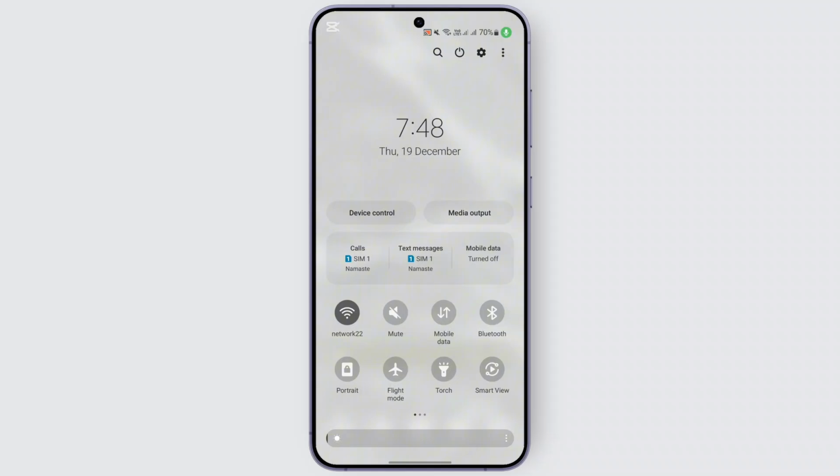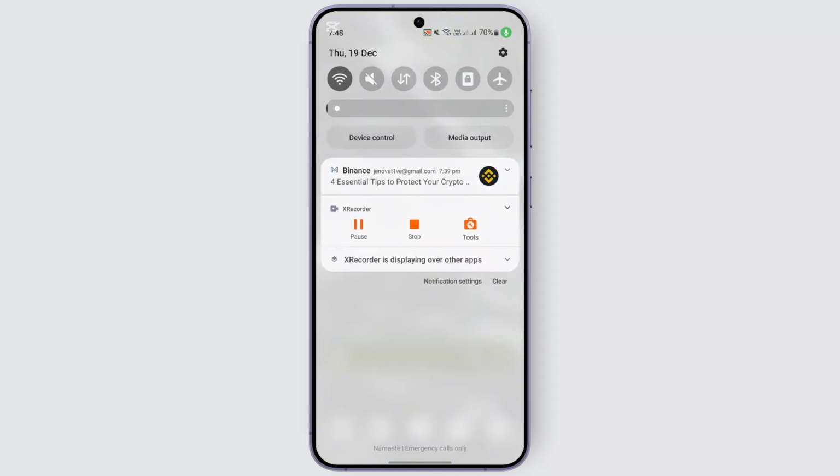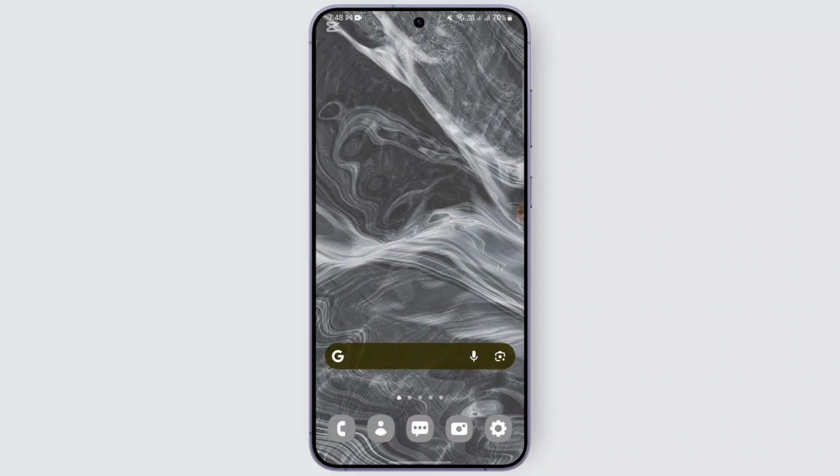Other than that, you may put the auto rotate option on your navigation bar, that is, on your notification bar, so that it will be easier for you to rotate and auto rotate your screen on your phone. So therefore, follow the steps in order to fix your auto rotate not working on your Android device.